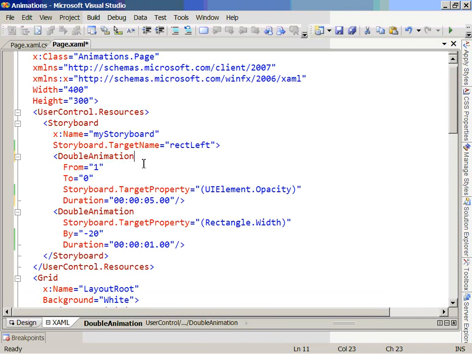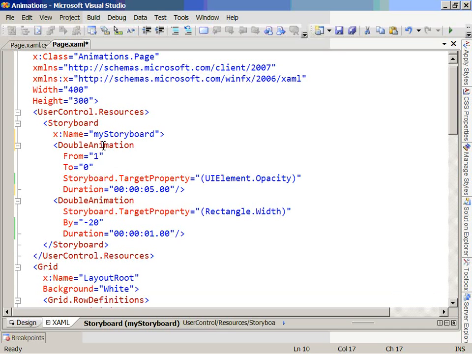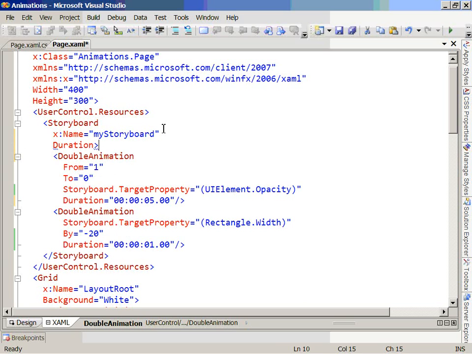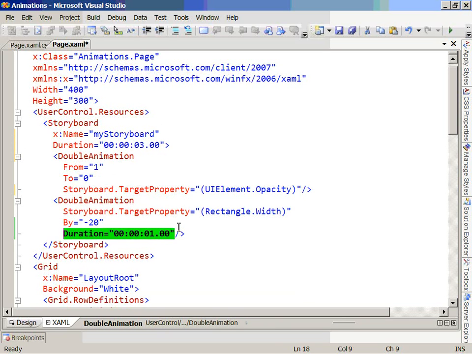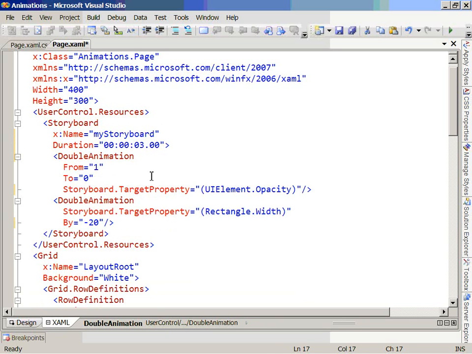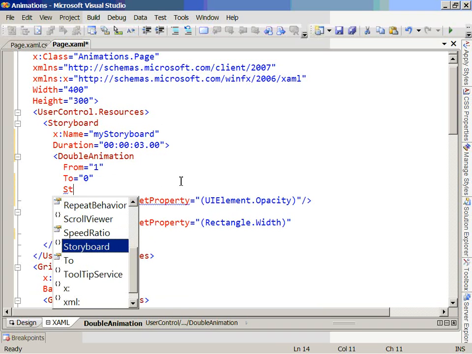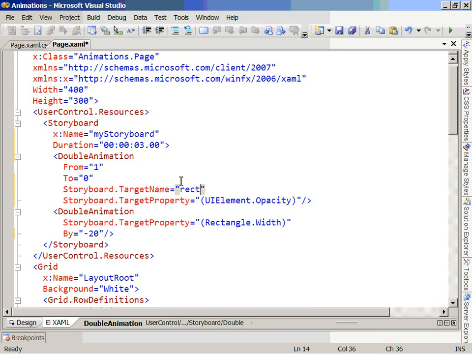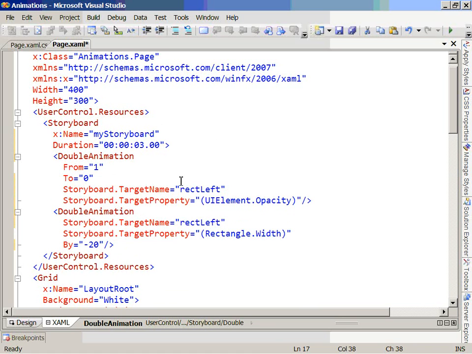Now, what we could do here is we can also take these target names and move those to the animation. So for instance, let's take these target names and let's make this animation. Perhaps we'll take the duration and put it back to the storyboard for the second. Let's say duration is 3, and we'll take the durations away down here and down here. But what we can do is take the target name. Let's say that this Storyboard.TargetName equals rect left, and let's say that this animation's target name rather equals rect right.